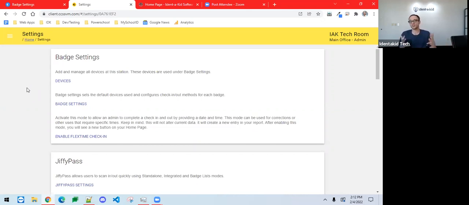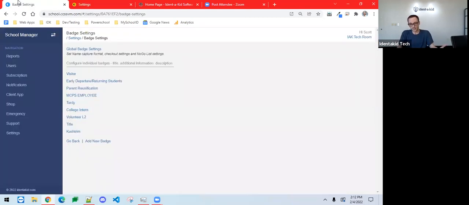So we have two ways that we can share settings. We can share settings from the school manager standpoint. We can share all the badges that you've created, all the additional info that you have for each badge, auto logout time, notification settings, things like that. Anything in your school manager, you can basically use across all your school managers. You can make that uniform across all your school managers if you want. And like I said, we have a lot of districts that want that uniformity across all their schools. So this is how you would do that.